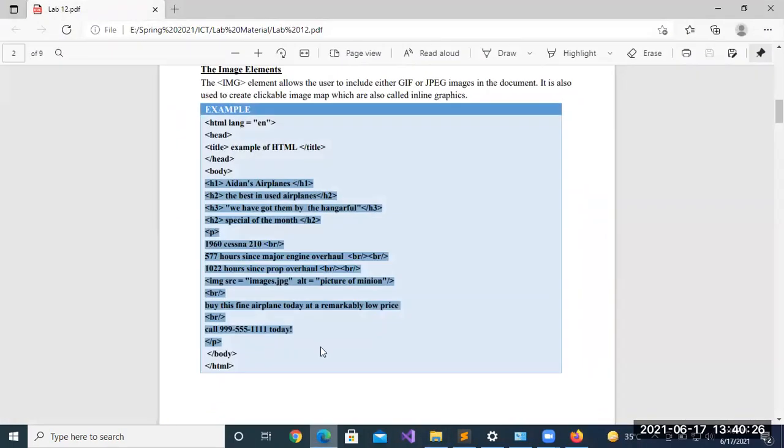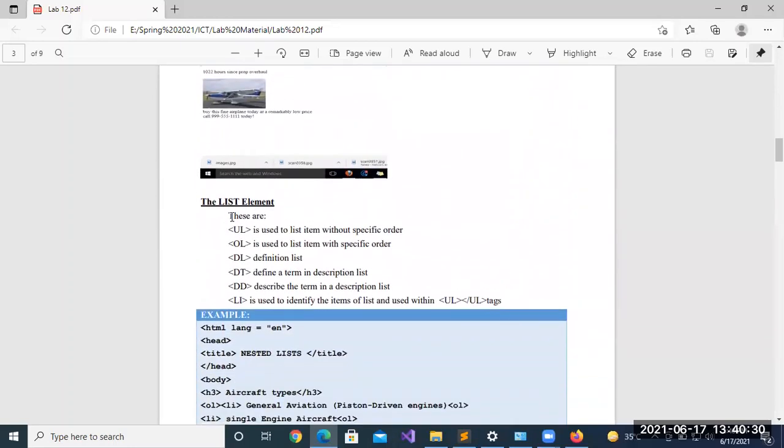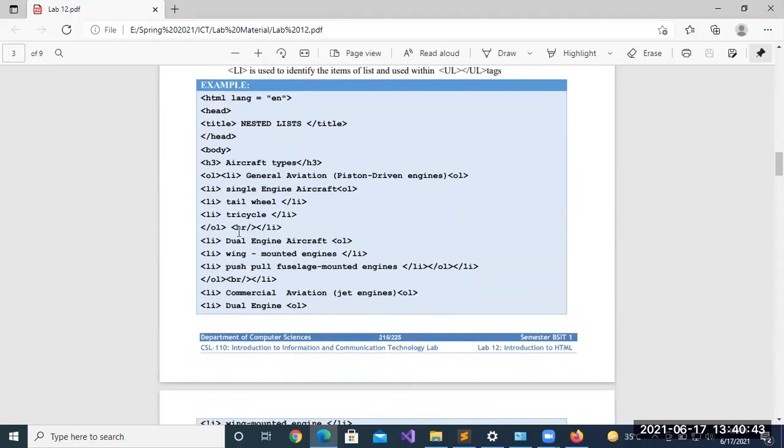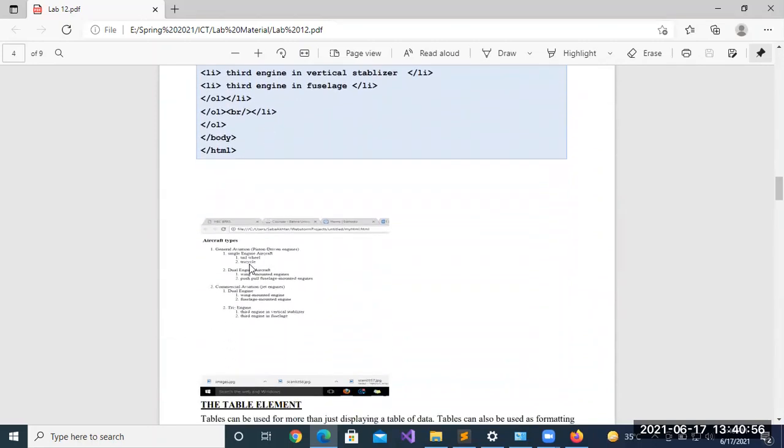Moving forward towards our lab, the second instruction is about the list. The list item: ordered list, unordered list, and definition list, definition term list, definition description list. For creating any ordered or unordered list, we have a particular format: ordered list, and then we will describe the different lists over here, and then we will close our ordered list by the closing tag. Ordered and unordered list will be like that.